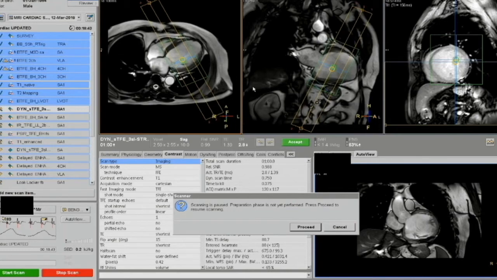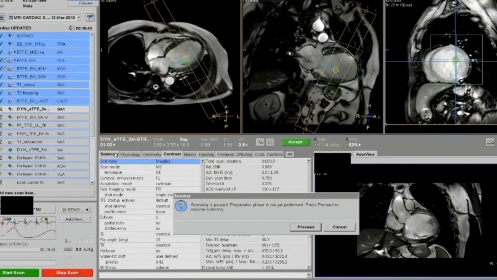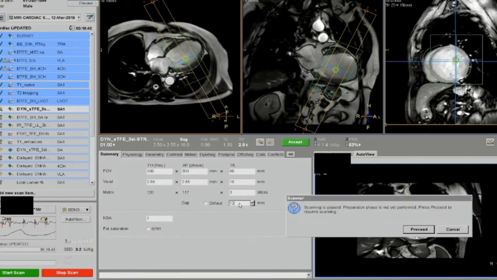Since this is a very fast sequence, we image at only 3 planes, one at the basal cavity, one at the mid cavity, and the third at the apical cavity. This is to make sure that all the 3 planes can be done within a single RR interval so that a true perfusion map of the myocardium can be obtained.